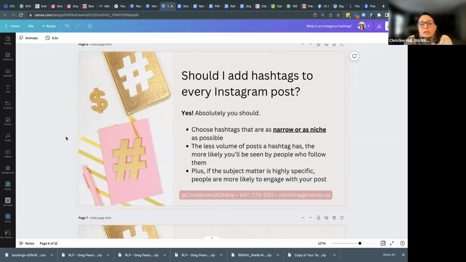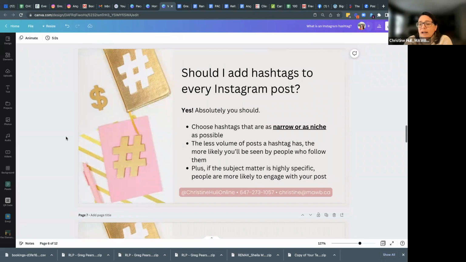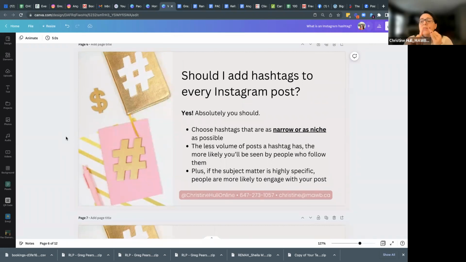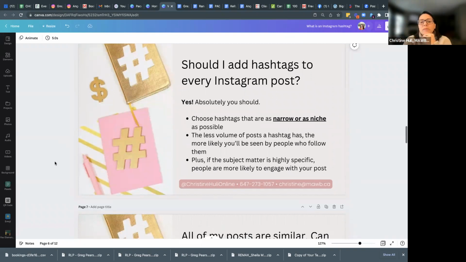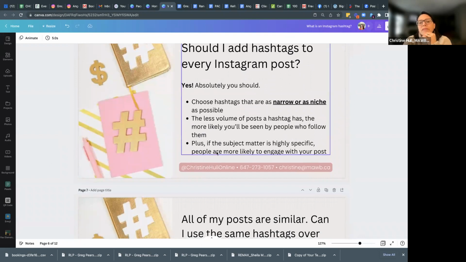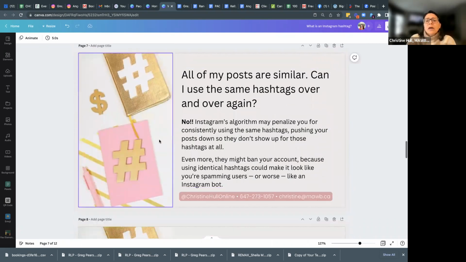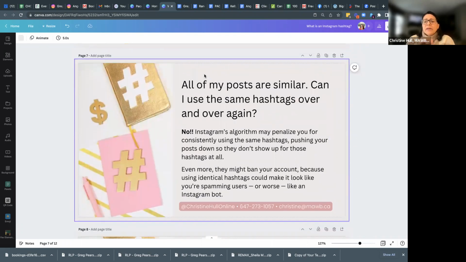Fantastic. Good idea. As I said, it shows the algorithm the hashtags you use, the hashtags you follow, the hashtags you interact in. It shows the algorithm the importance and will push your post to more of those people. Then what do I have here? Third point. If the subject matter is highly specific, people are more likely to want to engage in your post. Okay. Next slide I have here.